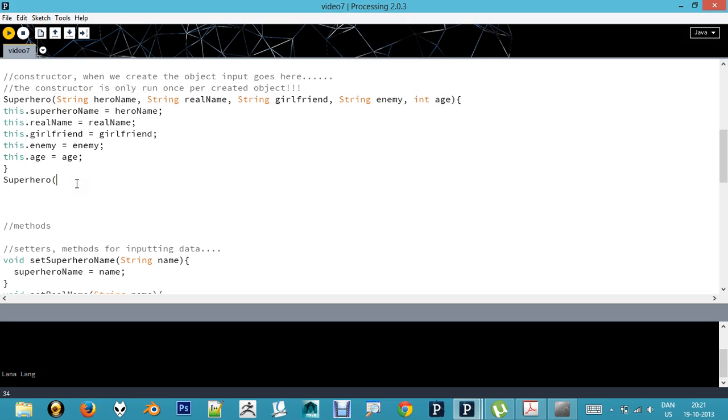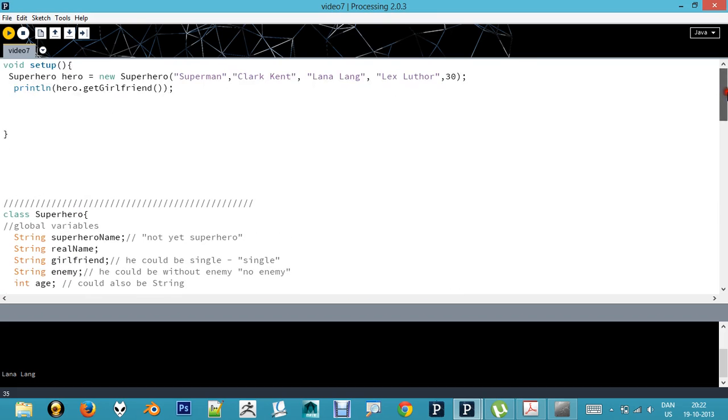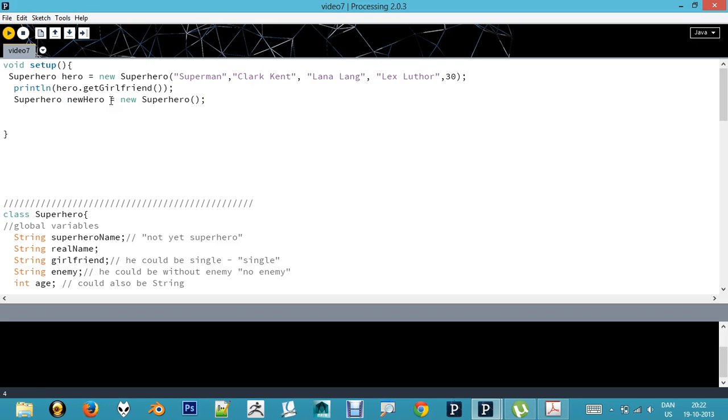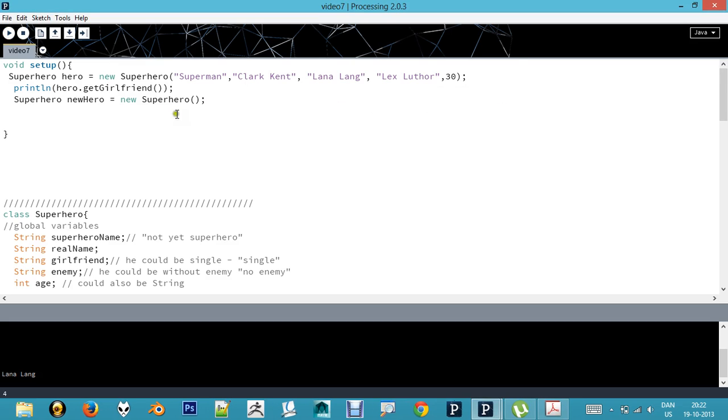Anyway, let's create a different constructor that doesn't take any input. We can just leave it like this. What this does is enable us to create another superhero like we did before we created the constructor. So, new hero, there we name. Now we can do like before, with the empty parentheses. Control R to run it. And there are no error messages, so it creates a new one without anything.